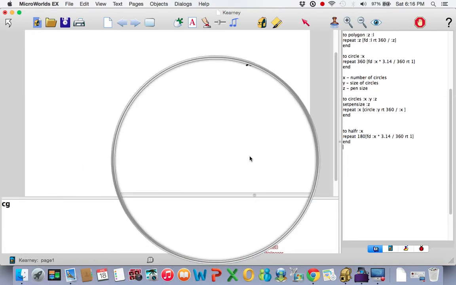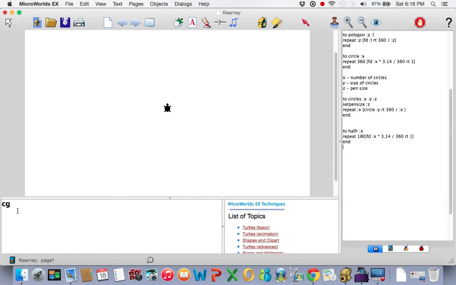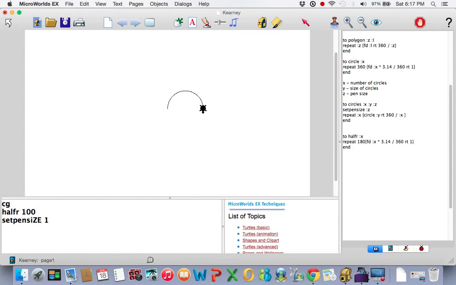Let me zoom in on that. Half R, X, repeat 180, forward X times pi divided by 360, right turn 1, looks good. Type in half R, give it a number. Looks like the pen size is still left over. I'll try to turn that back to 1. Do that again. Alright, looks good.